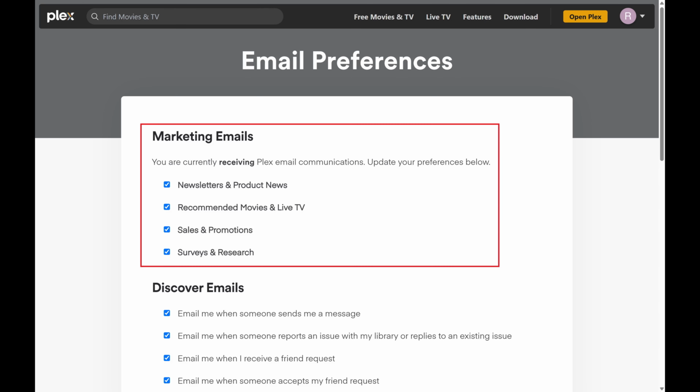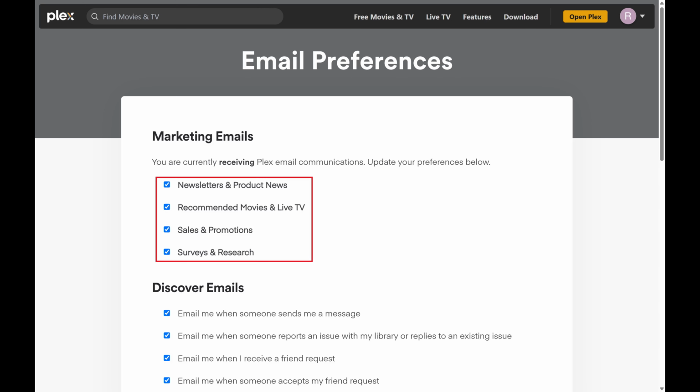Step 5. Navigate to the Marketing Emails section and then click to remove the check mark from next to any of these marketing email types you no longer wish to receive from Plex.